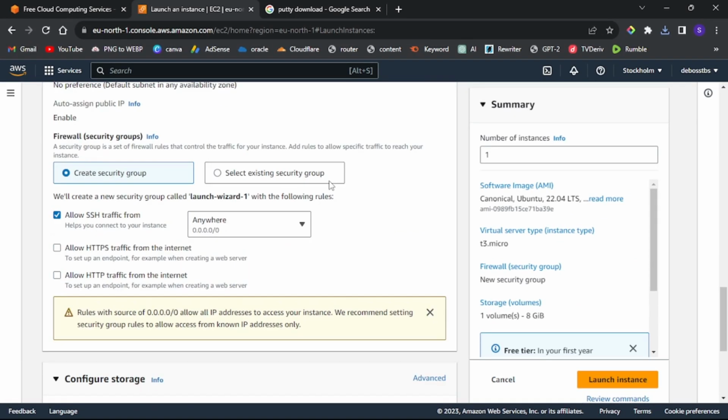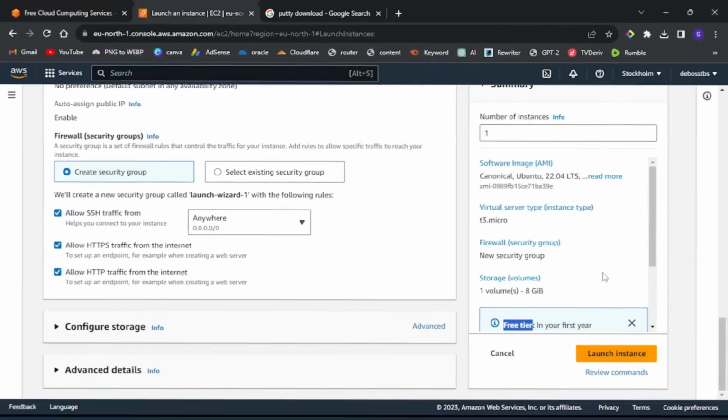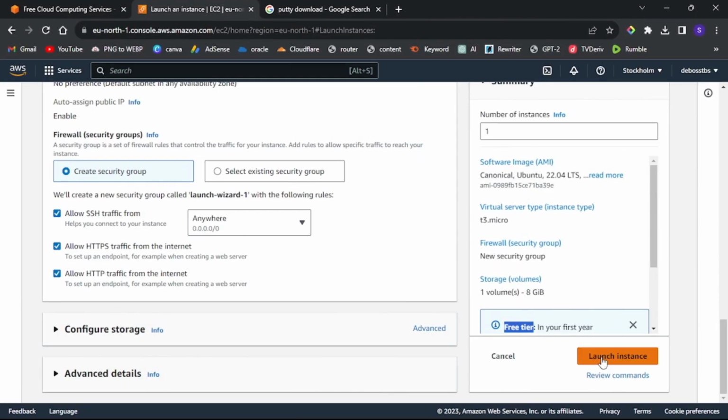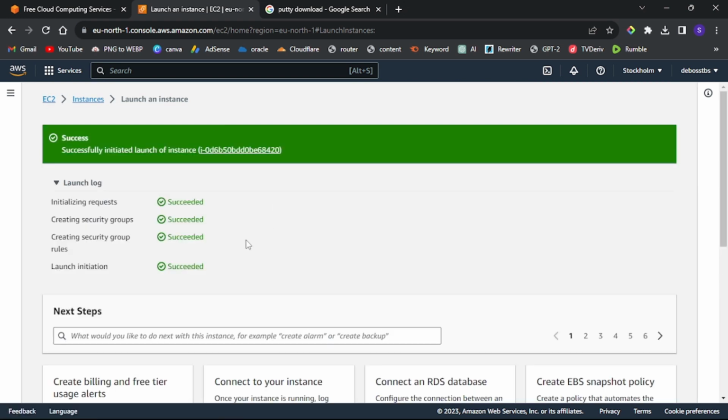Under security settings, click allow HTTP and HTTPS. Under storage, you can increase your storage up to 30 gigs. However, 8 gigs is typically enough for most tasks. Only increase it if you plan to install applications that require more storage. Once done, click launch instance. Now select over here to go to your instance.